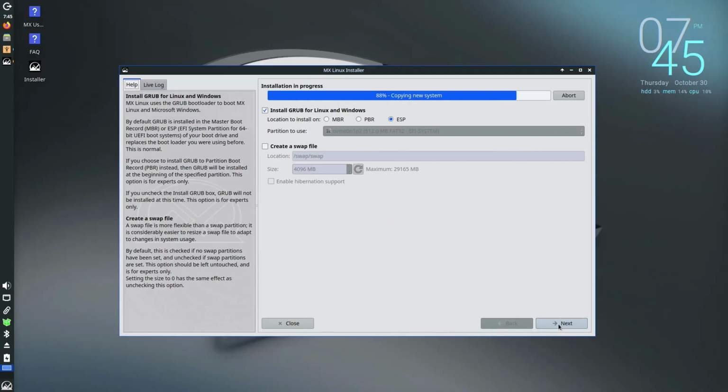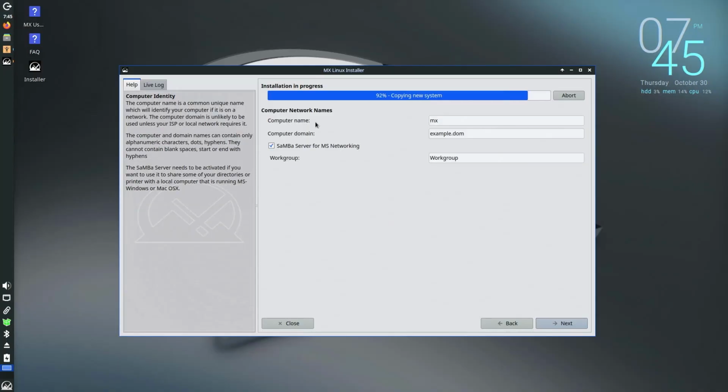And then next. And then here it's asking to fill in your computer name, computer domain, and if you want to use Samba Server for MS networking. So Samba is used for file sharing and printing. So you can put in the details in here for the workgroup. Or if you're not going to be doing file sharing or printing, you can just unselect it. And if you're not sure, you can always install it later. So I'm going to put in my computer name and computer domain and then hit next.